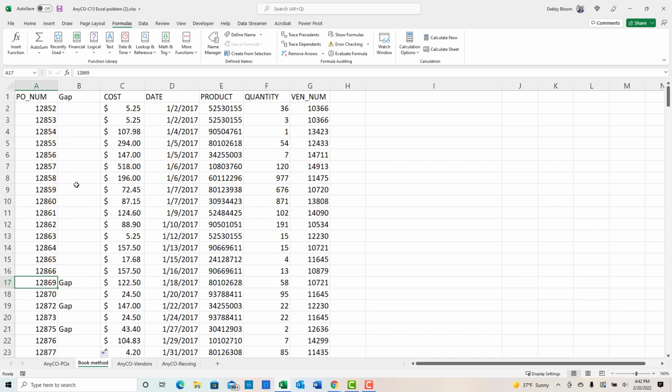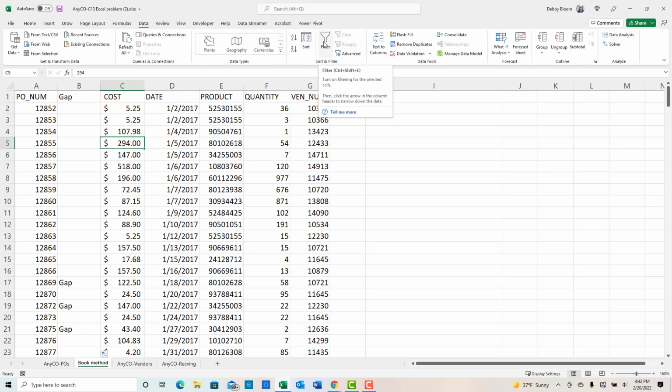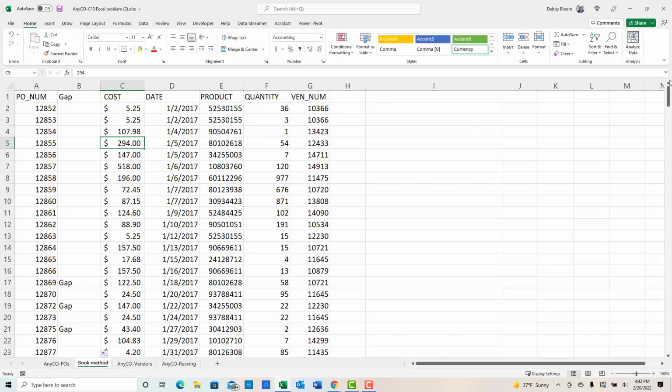So we've been able to identify the gaps, and using a filter we can actually find where all the gaps are. So in order to do a filter, I just click any cell within the list, it doesn't matter. I'm going to go to the Data tab. I'm going to click in the Sort and Filter group. I'm going to click Filter. You can also get there from Home, Sort and Filter. It does the same thing.